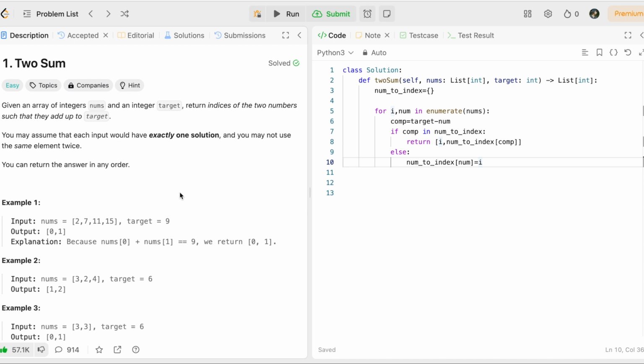This will really help you in your interview with array manipulation as well as the use of a hash map.